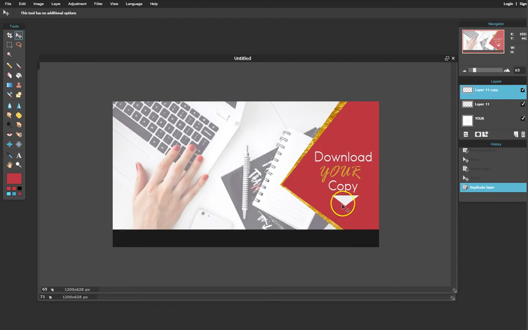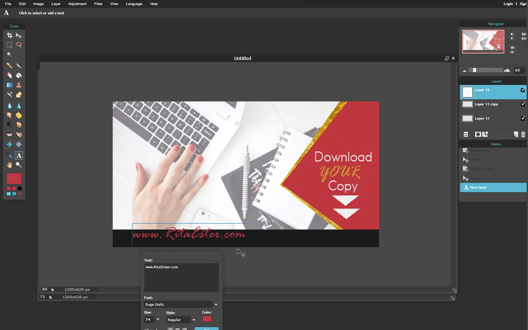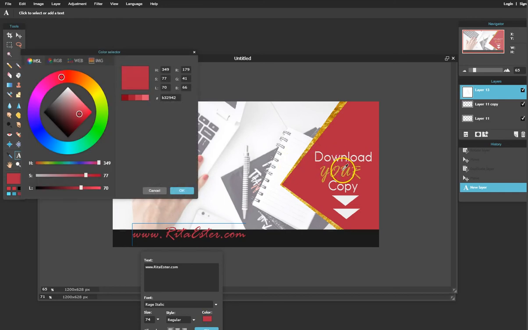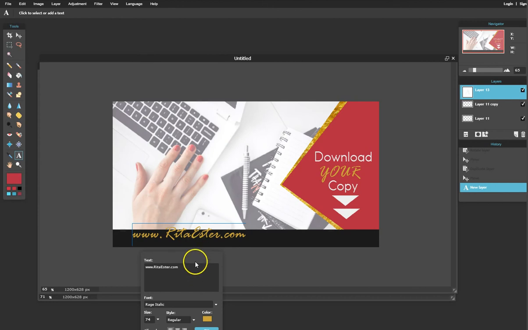And then now I'm just going to right-click, Duplicate layer, drag it down, and the very last thing to do is to put your website address or whatever kind of copy you want here at the bottom. So www.RitaEster.com or whatever your web address is. I like to pick up this accent color, which I totally missed. There we go. Got the accent color, so that way it matches. And then we'll hit OK. And I can move this wherever I want it.